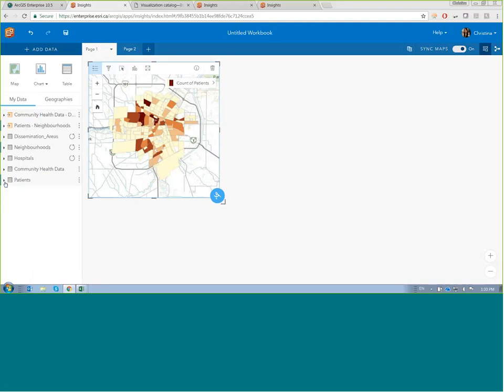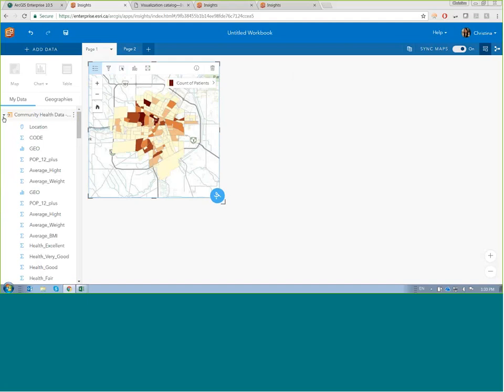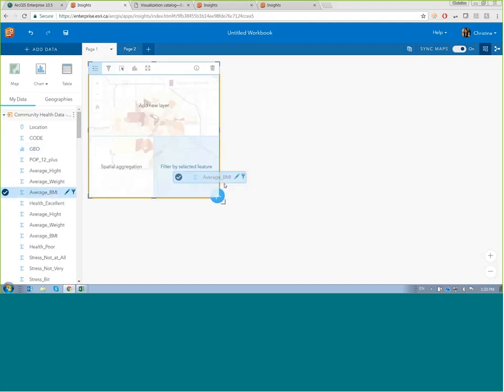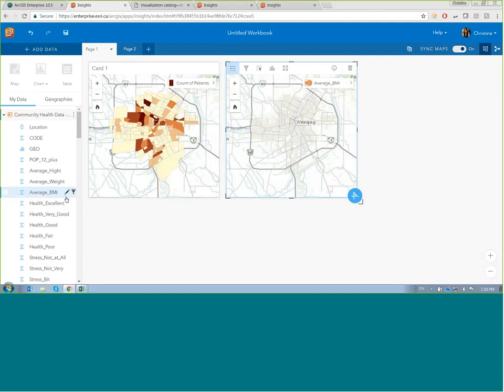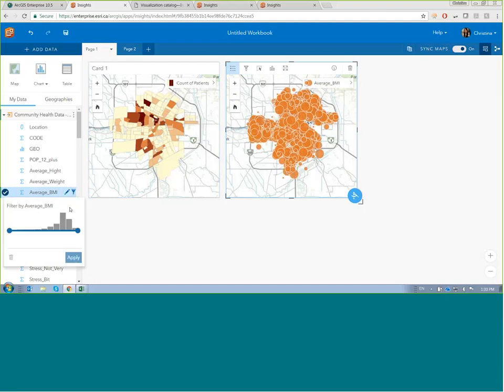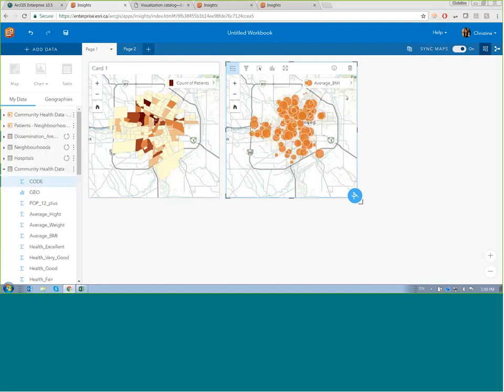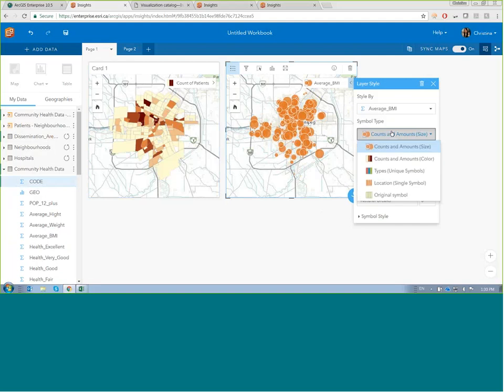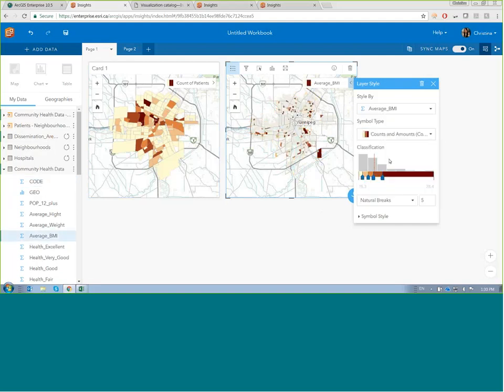What I would like to see is the community health data that we have a relationship created. I would like to see the average BMI, but I'm only concerned with average BMI that is above 25, because we know obesity has been a growing concern in our community. It is still a growing concern. What we can do is just drag this slider to 25. And then it will eliminate all the areas that do not meet the criteria.